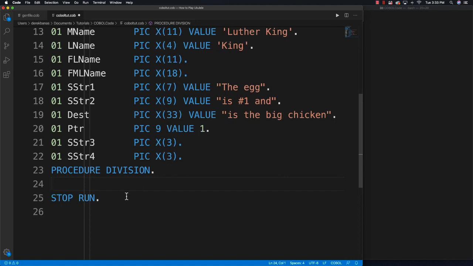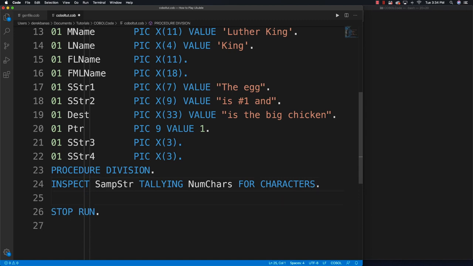Okay, what I want to do is take that string and count all the characters. So I'm going to say inspect sample string tallying, and I'm going to put them inside of number of characters, for characters. There we go. And that will do that. And then I can come in and say display number of characters and get the number of characters.